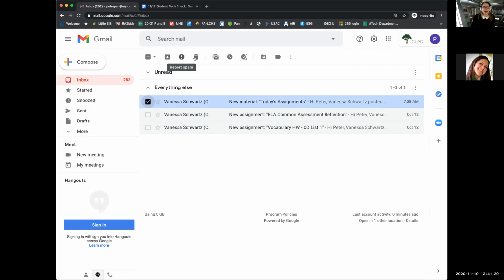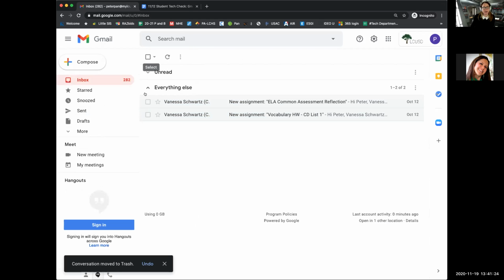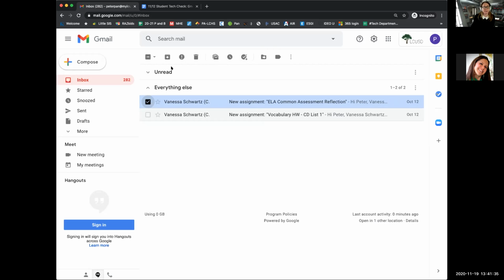Also up here, we have the delete button, so super handy. So you can just delete right from there. So this allows you to kind of process your mail without having to open each one. And then in a couple minutes, Kai is going to talk you through moving things to folders and labels, other great ways to stay organized.